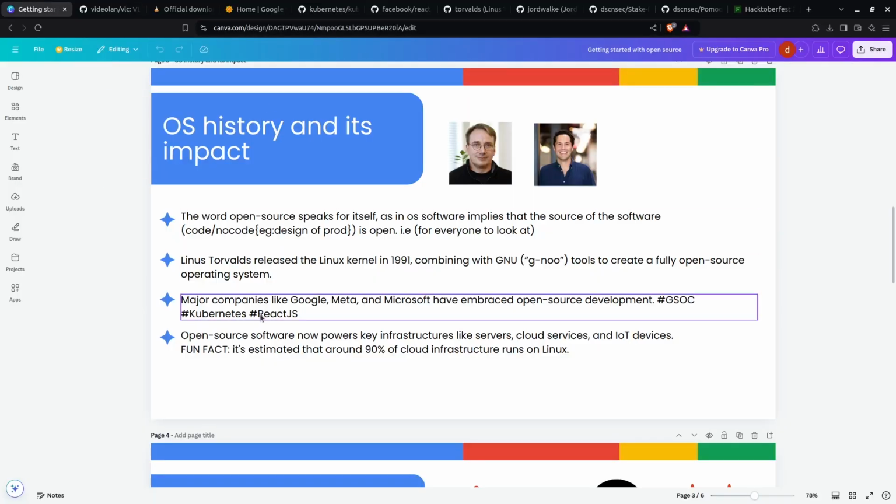Next we have React.js. As you all know, it's a pretty famous front-end library used to create front-end projects, and it was developed by Jordan Walke, a Meta employee. This guy is still working on it and he's still at Meta.